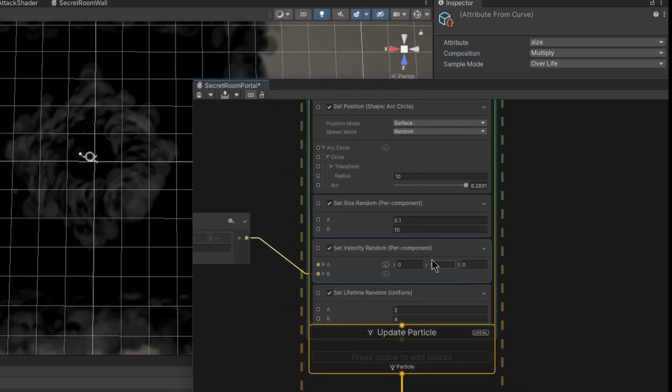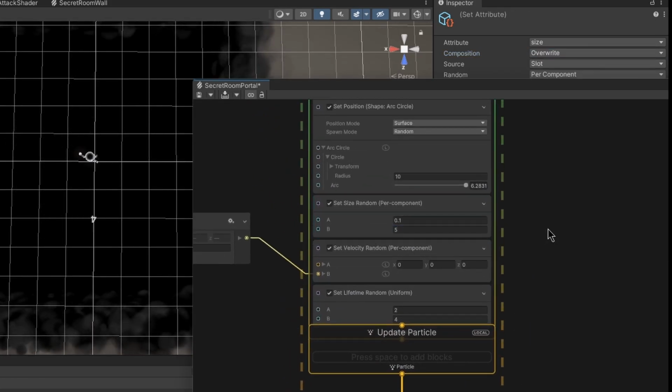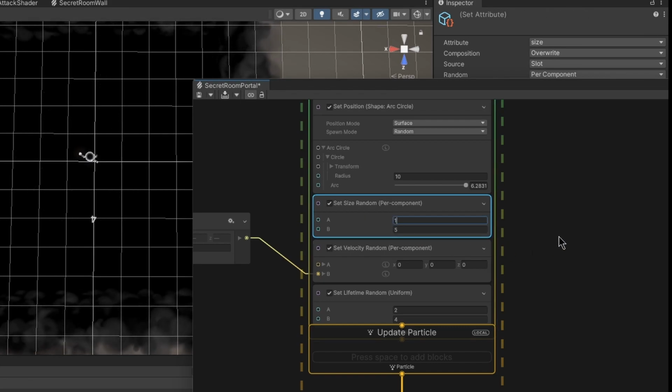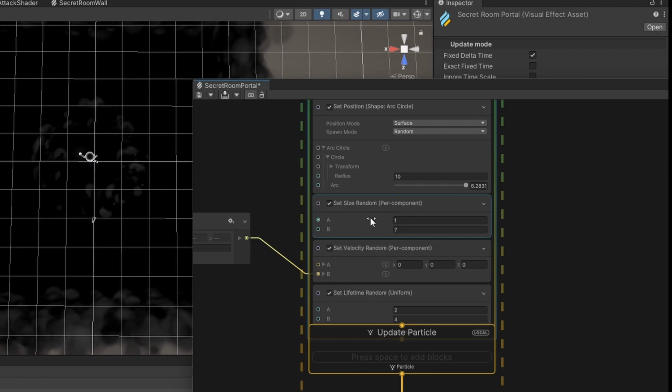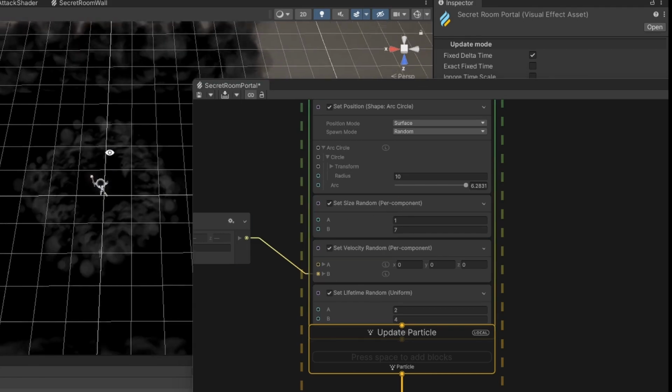Okay, and then we want the actual size to be a little bit smaller. So let's just change it down to 5. Dark size can be 1, so there's no 0.1s. Maybe 7 could be good. All right, so this is kind of like what I have in the other one.